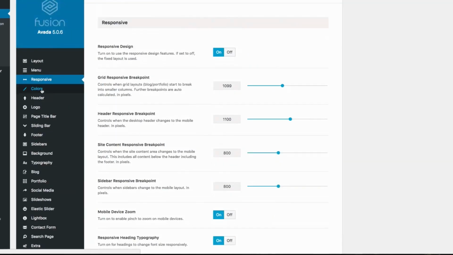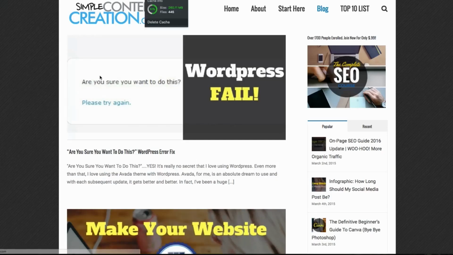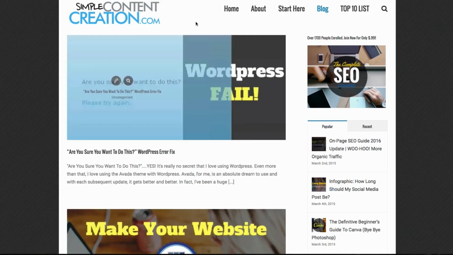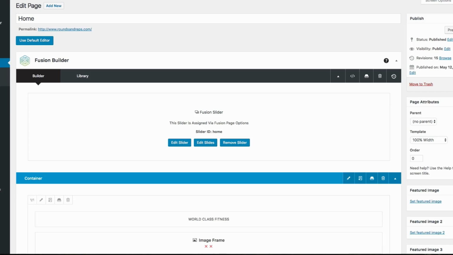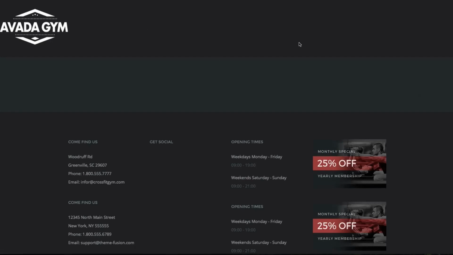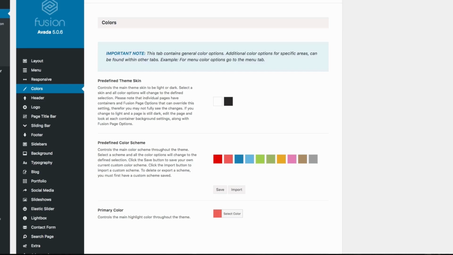Okay, and then colors. One of the cool things you can do is there's a predefined theme skin, as it says here. A white one, which is basically where everything is white for the most part, or the dark one. Dark would be, let's just go here really quick, where the whole page has more of a dark feel to it. So depending on the feel that you want for your website, there are predefined color schemes.